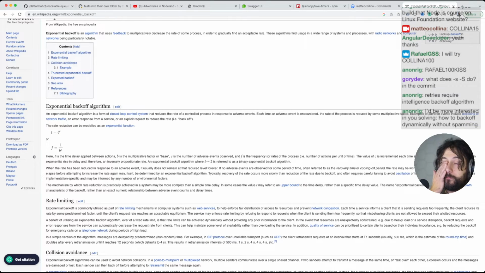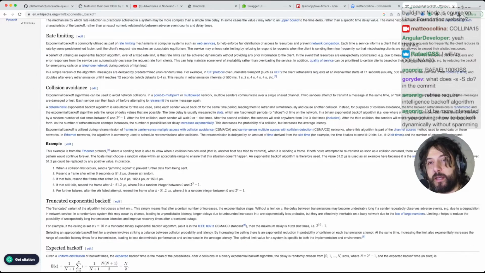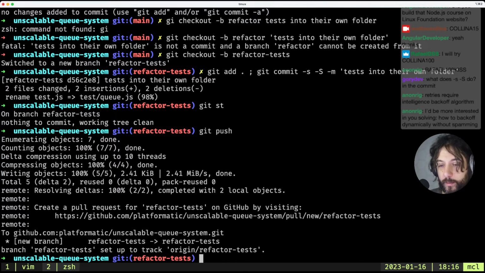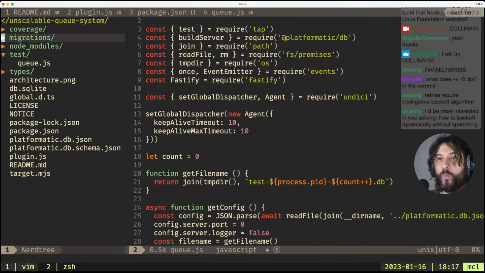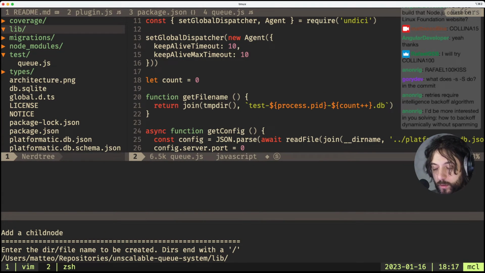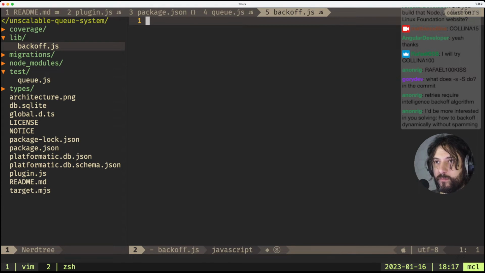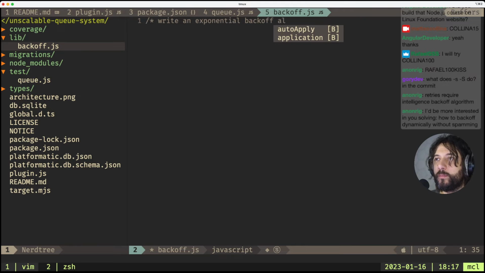So how do you think you can implement that algorithm? And you know what we are going to do? This is amazing, we are going to do something very weird. Let's create a lib folder and open up a file called backoff.js. Let's write an exponential backoff algorithm. Let's test Copilot and see what Copilot will say.